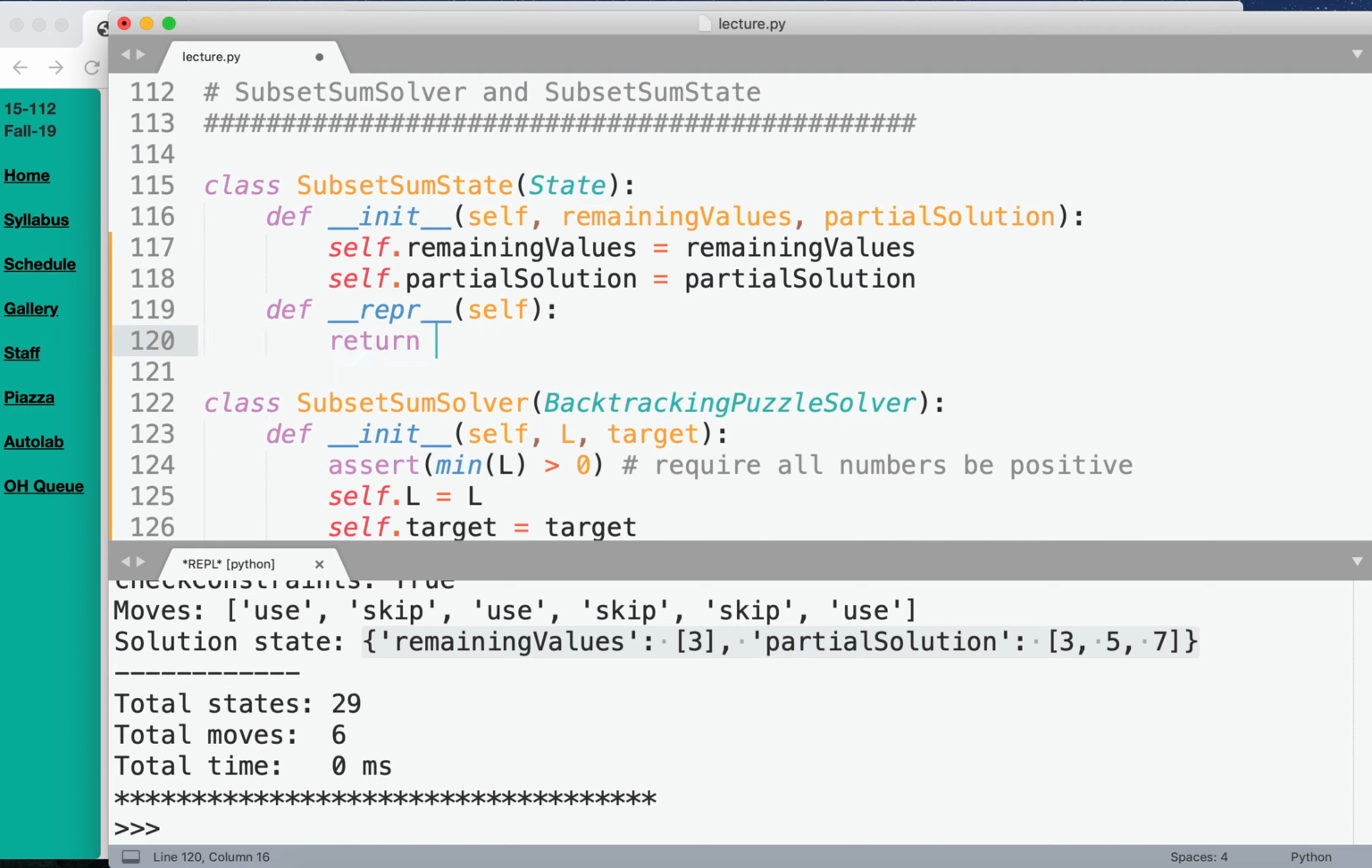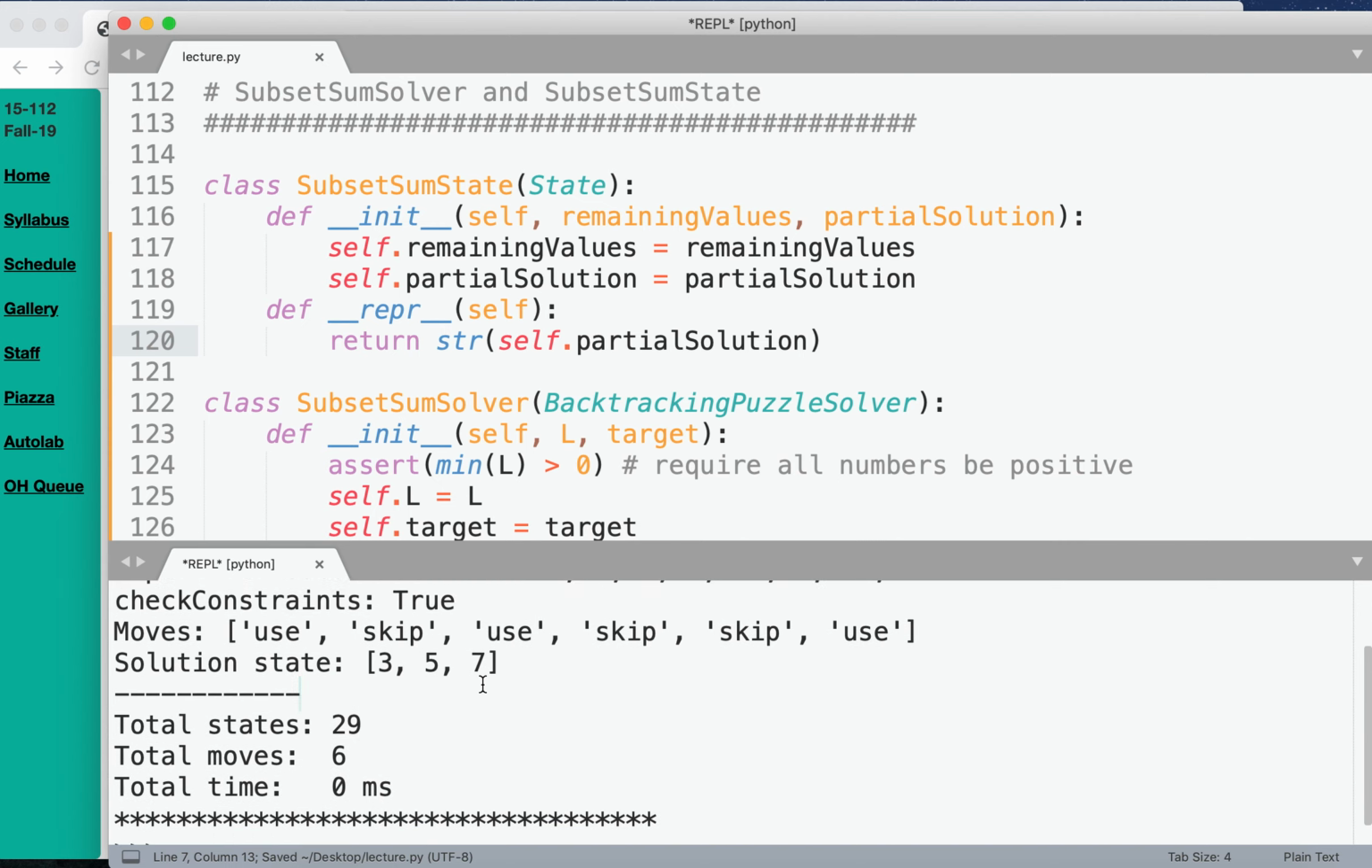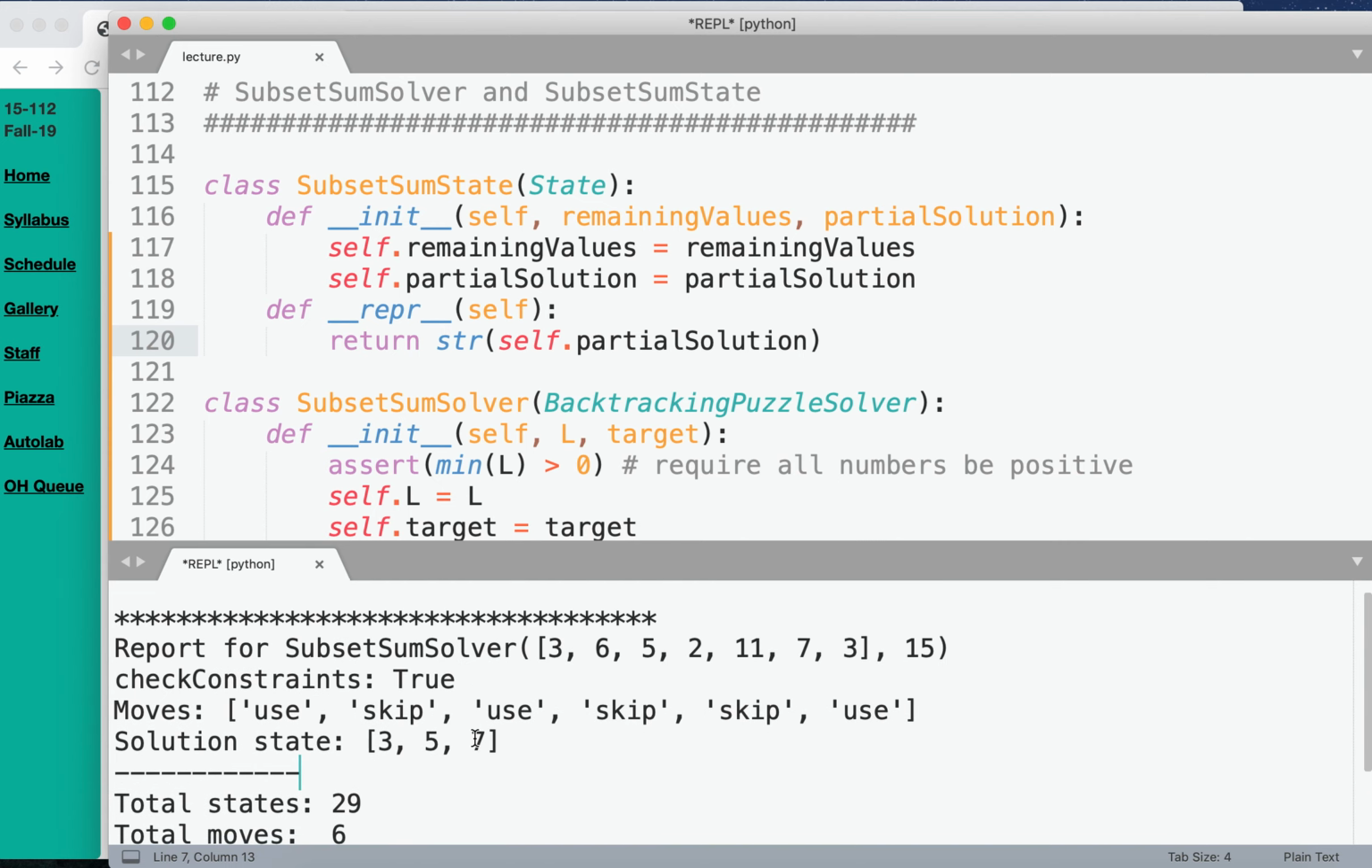And what we're going to return is our partial solution. But you have to convert that to a string since this is a repr. So we'll do the str of our partial solution. When we run that, sure enough, our solution state is 3, 5, 7. And we have written subsetSum.